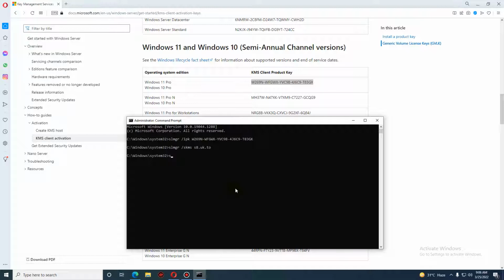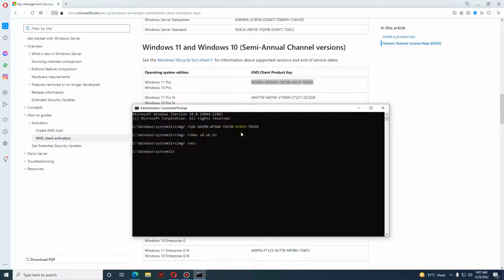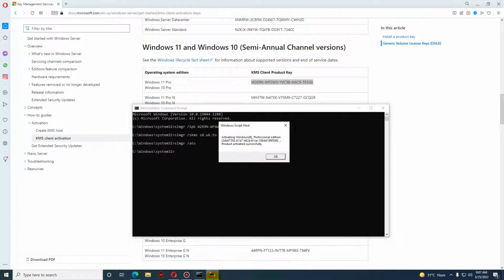So the last command that you're going to type is slmgr space /ato. So hit enter and let's wait for some time. So as you can see here, activating Windows 10 Professional Edition, product activated successfully. Okay, let's close this one.